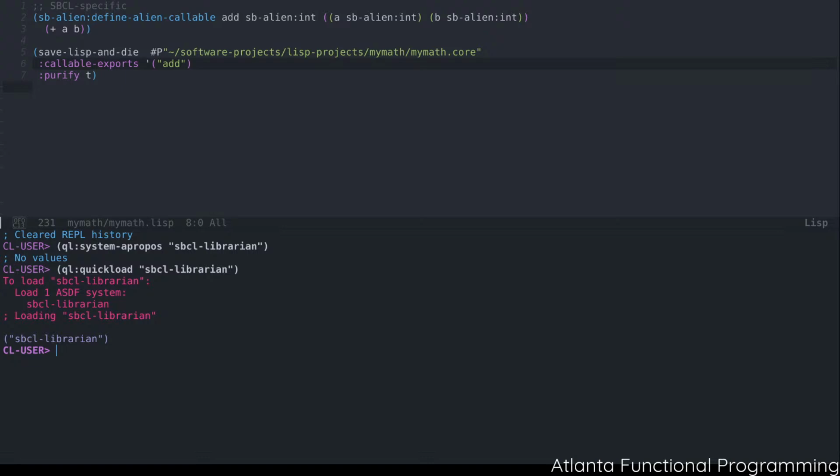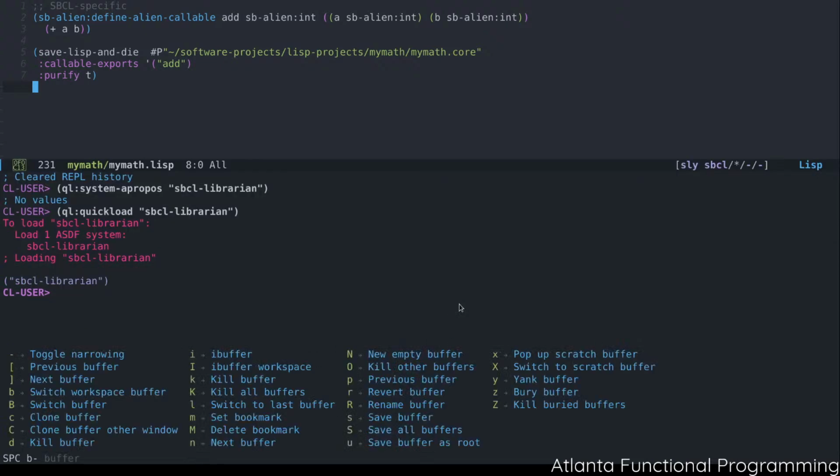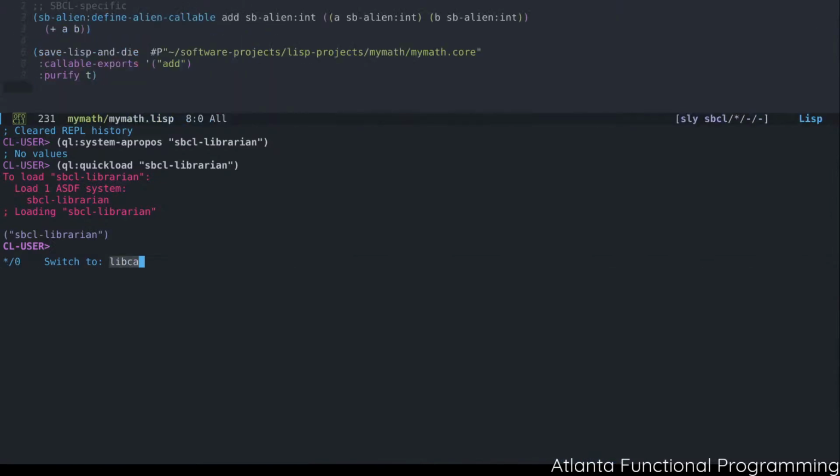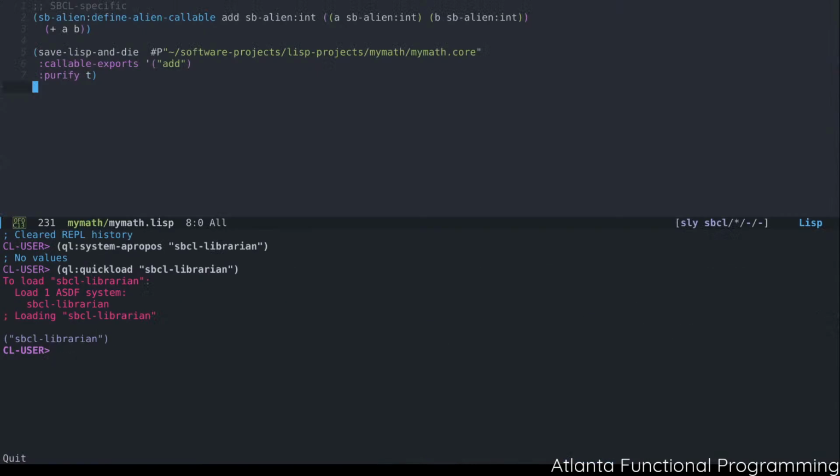So, what does this package provide us? Well, I thought the easiest thing to do is to first show you libcalc.lisp, which is an example library that they wrote to build a calculator program. And then we can go through this.